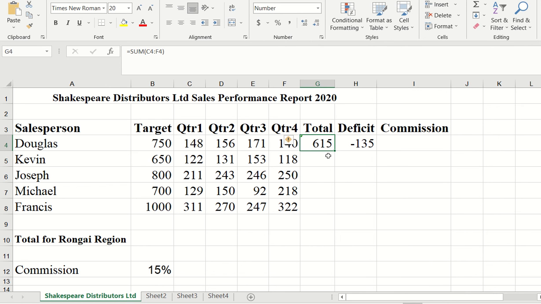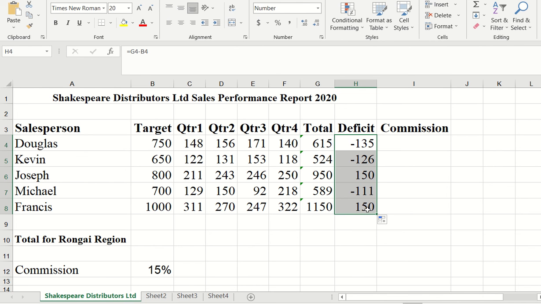When we enter the first formula here for Douglas, we had is equal sum C4 F4. We replicate the same because we need to know the totals for each of the remaining salespeople. We autofill and you have our answer. When you look at Kevin's results, you'll find that sum is C5, F5 instead of C4, F4, as was the case for Douglas. You go to Francis, it is C8, F8, reflecting the change in row position. That is relative cell referencing. We can also do the same to the deficit, and when you autofill, the results will be depicted.